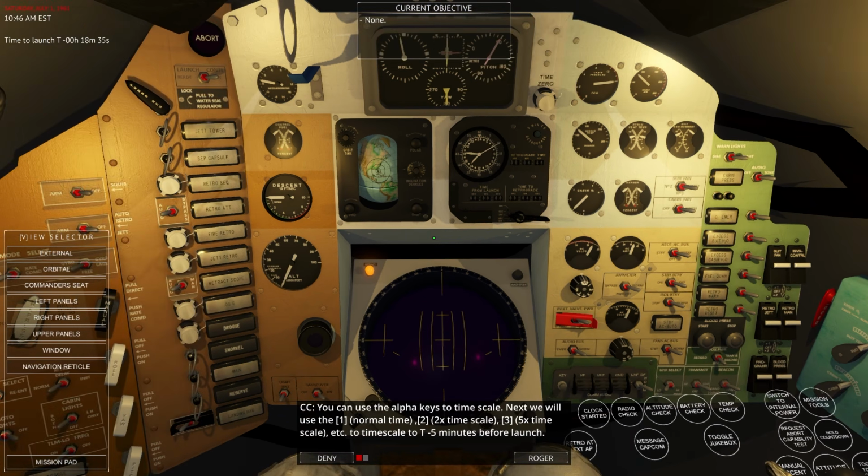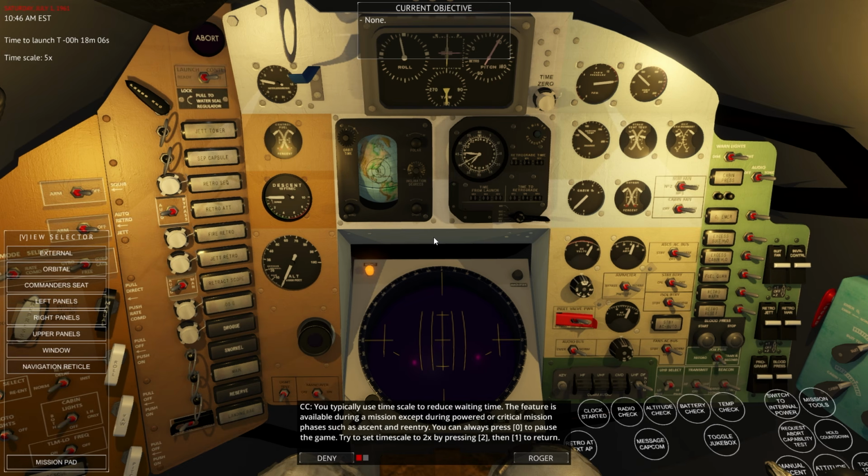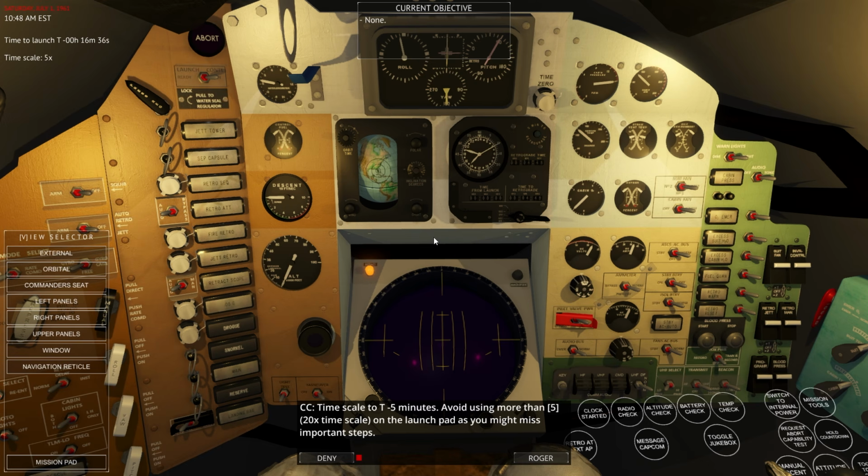You can use the alpha keys to time scale. 1 is normal time, 2 is 2x time scale, 3 is 5x time scale, etc. Next we will time scale to T-5 minutes before launch. You typically use time scale to reduce waiting time. The feature is available during a mission except during powered or critical mission phases such as ascent and reentry. You can always press 0 to pause the game. Try to set time scale to 2x by pressing 2, then 1 to return.